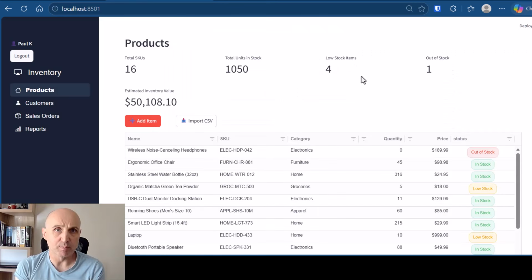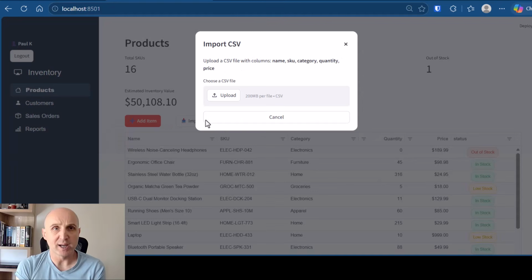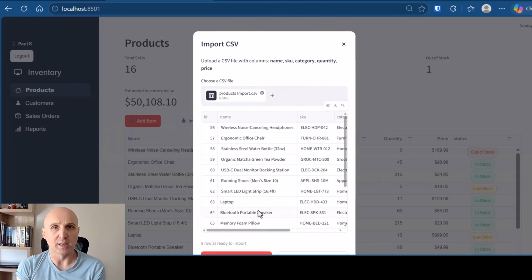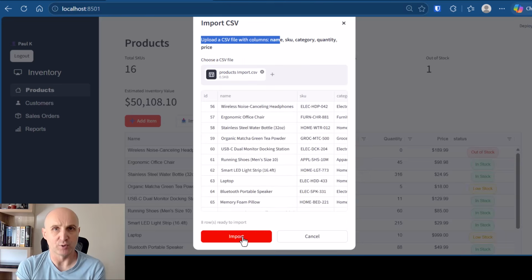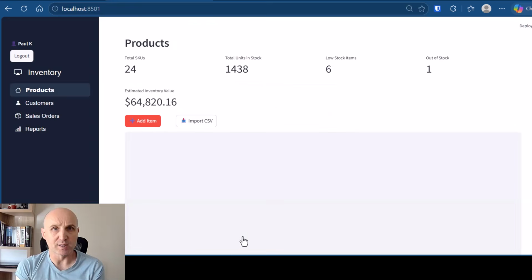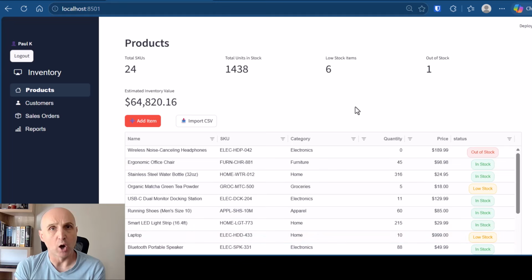Of course, entering products one at a time isn't very practical, so I've also included CSV import. I simply drag in a file, it previews the data before importing it, and then with one click, all of the products are added to the system. And as you can see, the inventory statistics update automatically.